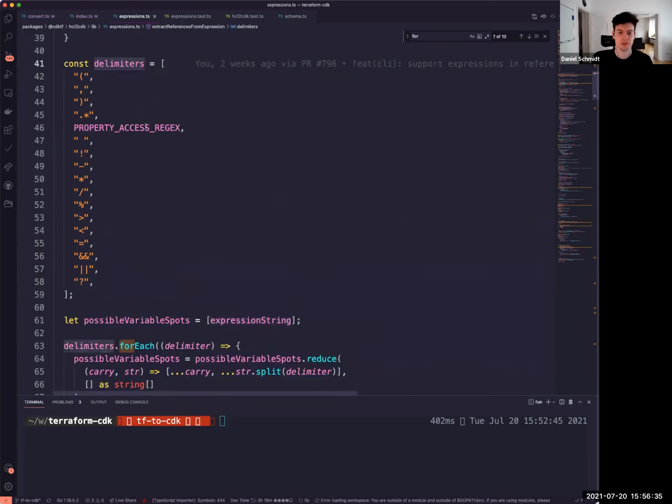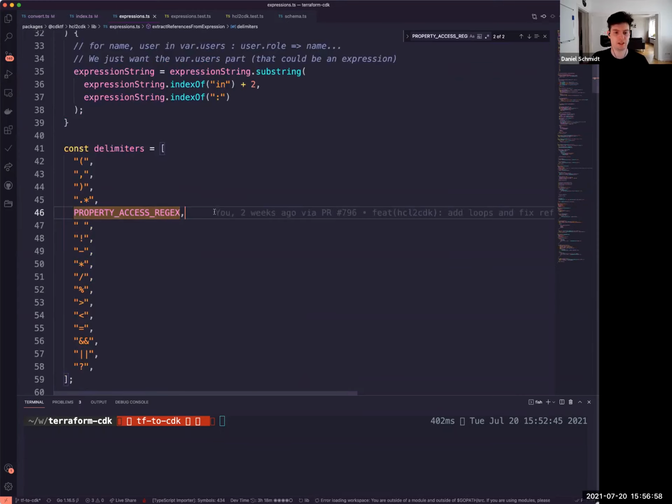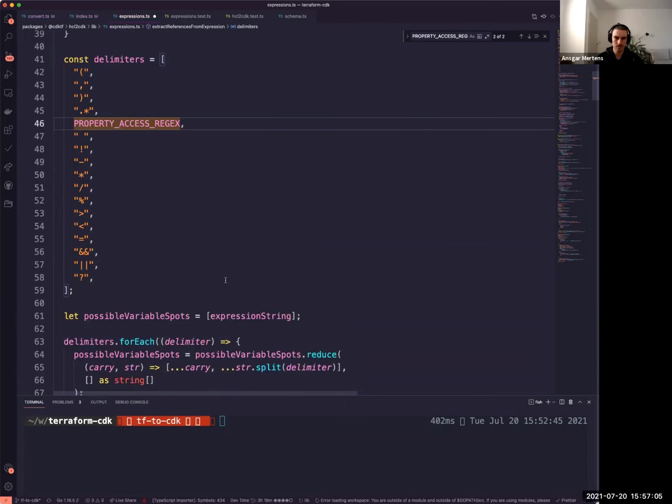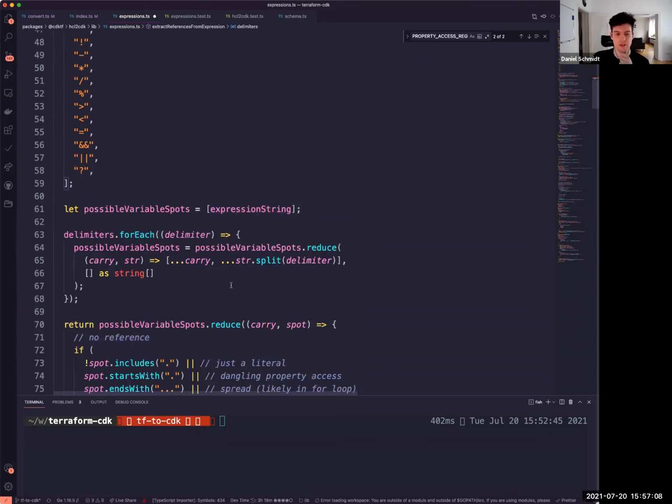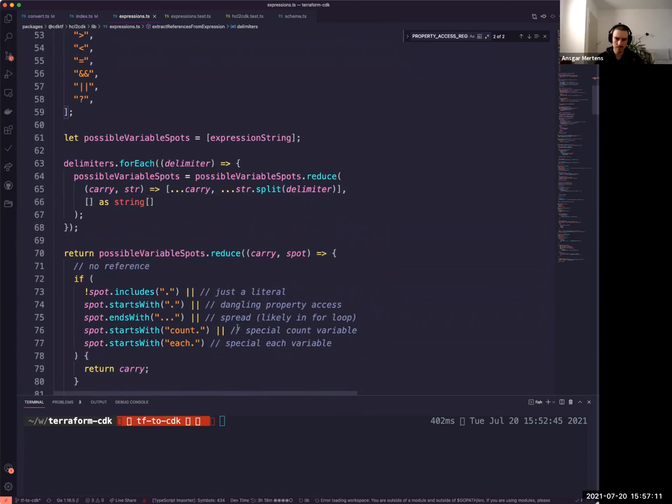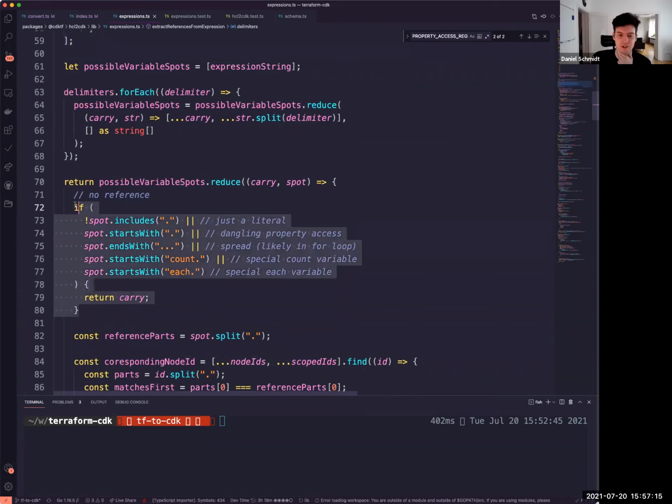We have some special handling, as I mentioned here, for the for loop, and then in general we go over each of these possible delimiters. So these are all the things that could end an expression. For example, a function call, if we have a method here, or the dot star operator, or, with this funky regex here, property access, that gets caught here. And by these we split these strings, so we have all the different tiny parts that can be one individual reference. And then we check if it should be a reference. So lots of special case handling here for the different things, like the spread you mentioned, for example.